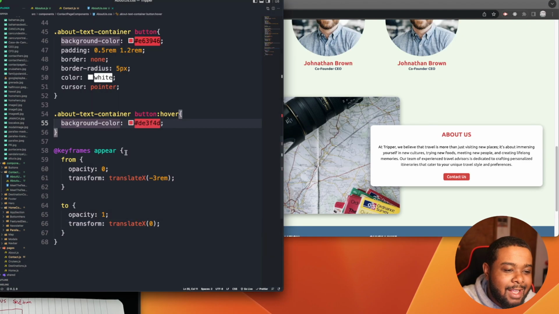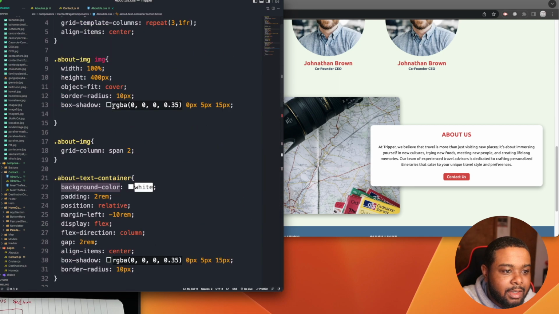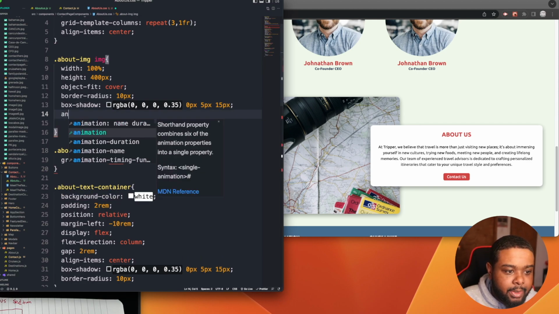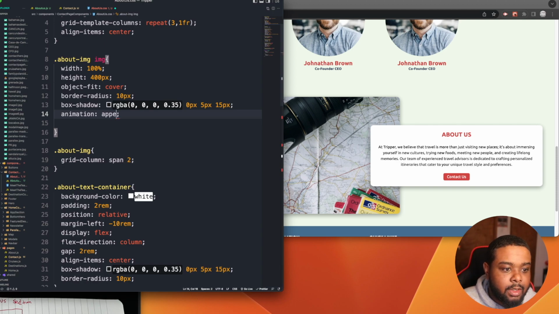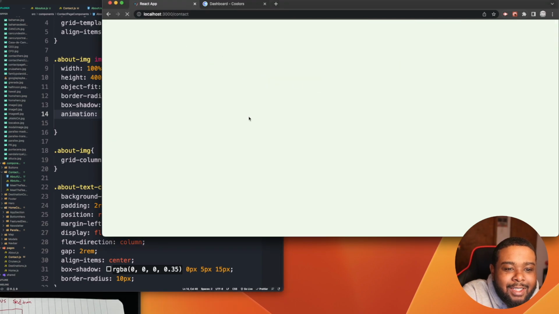Oh, I gotta put it on. So let's go to the image. That's it, and let's do animation and use appear, and it's gonna be 1 second, and then ease-in forwards. Let's see how that looks. Woo! See that?